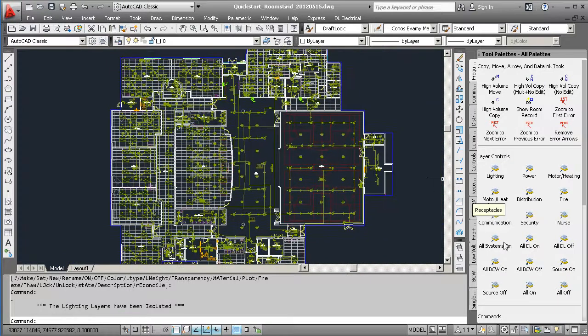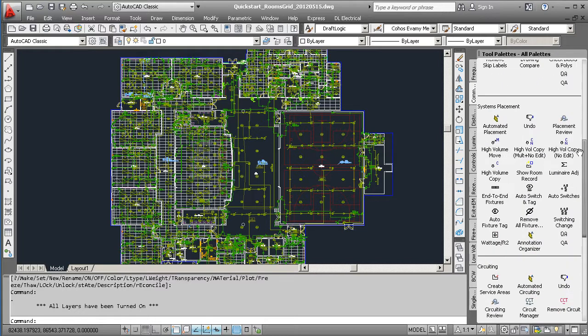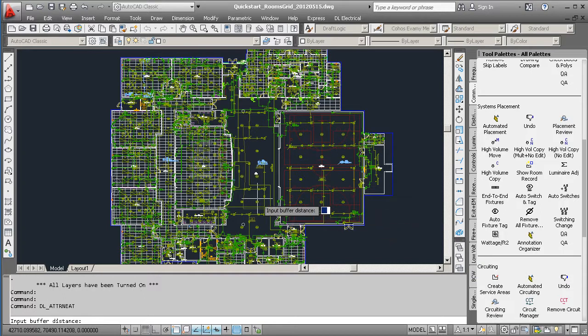Instead of making you sift around and touch thousands of circuit numbers and move them around to more aesthetically pleasing places, we have what's called the annotation organizer. So in the systems placement area, you can just select the annotation organizer.